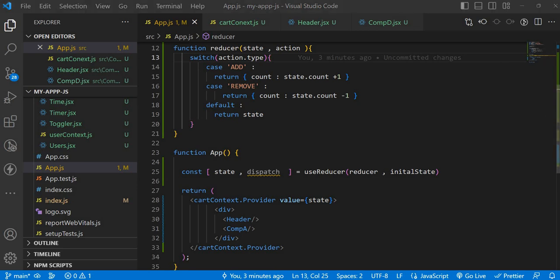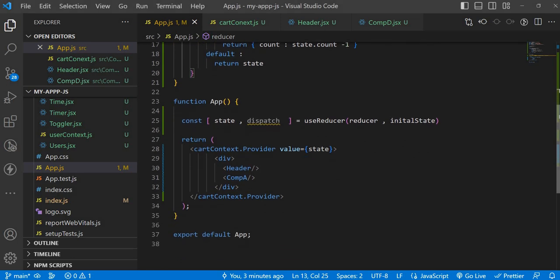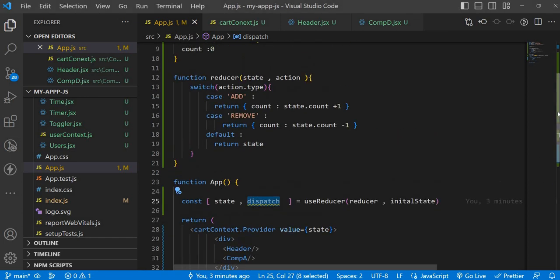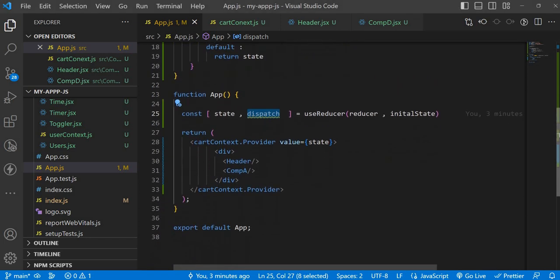We need to add a button and add a dispatch function here, right? Very good. Because first of all, you should know how to deal with useReducer. You can use this dispatch method and provide the action as an argument. Then automatically it will interact with this reducer, and the reducer will take care of how to update the value.